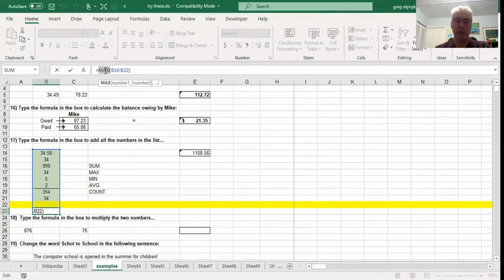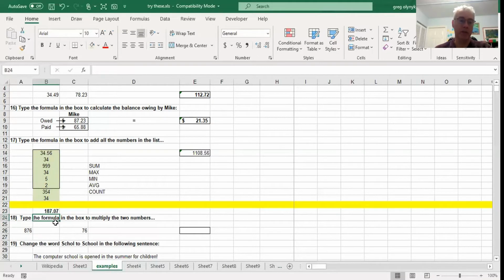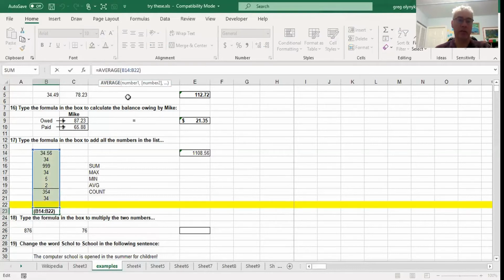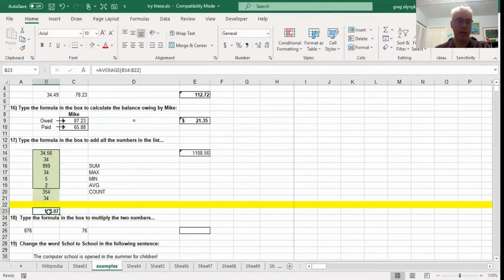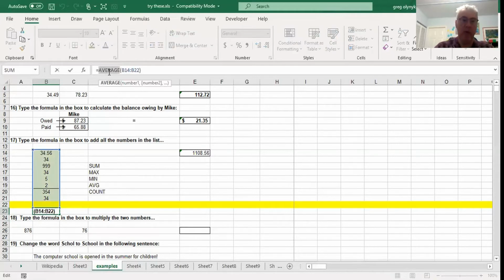Now, AVG doesn't work in Excel. You have to use the full word average. And it was smart enough to know that, so it substituted the word average for me. So certain functions are very fussy. You have to spell it the way the function wants to be written.